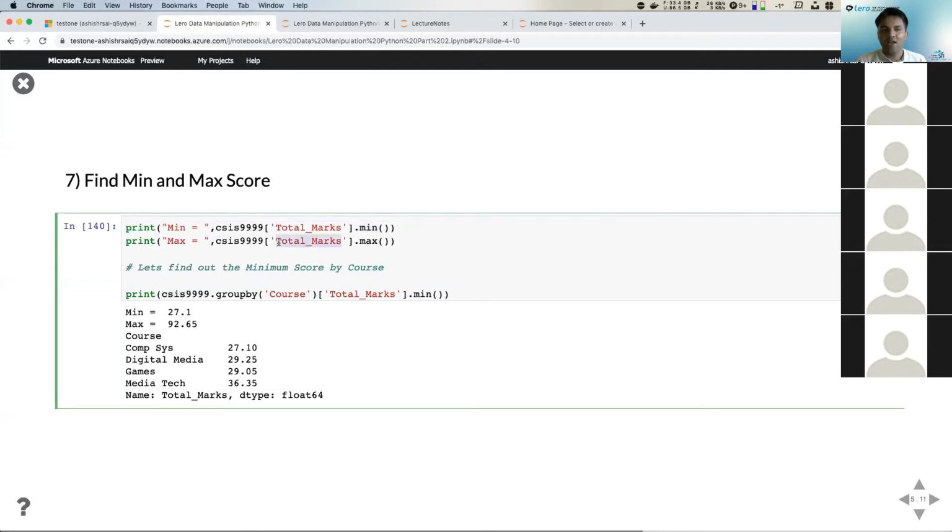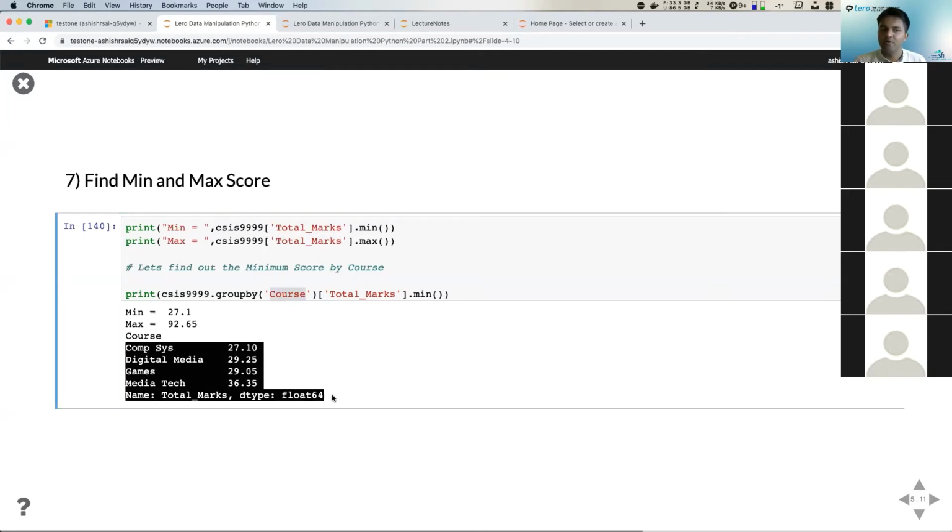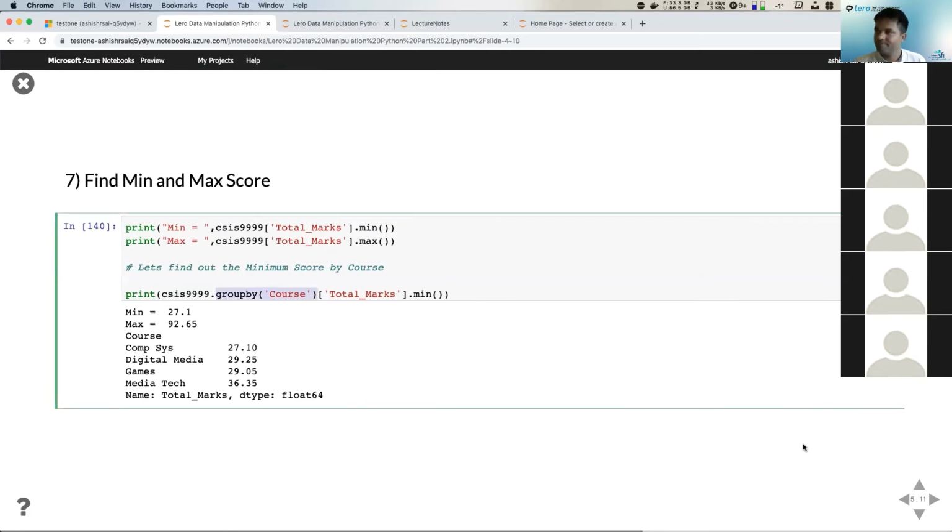Now, again, I can calculate min and max values depending on courses as well. In this case, you can see I've calculated minimum and maximum values based on courses. This prints the minimum value for each of the different courses. So again, I've used a group by clause.